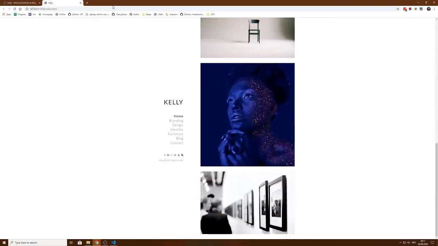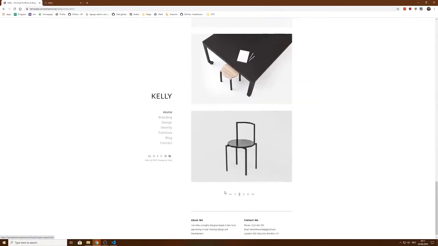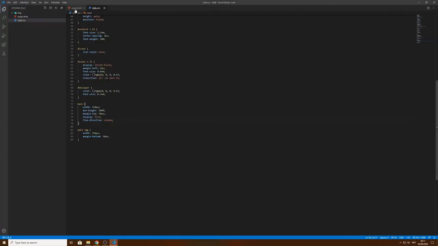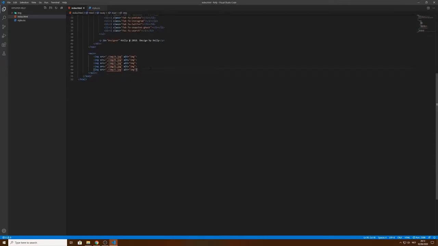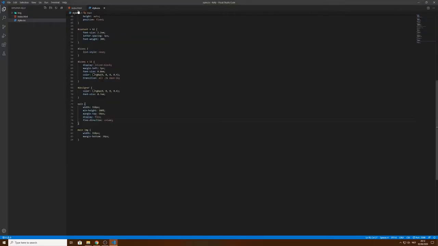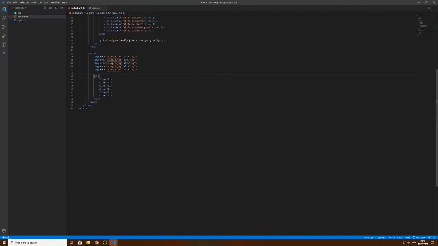Now let's add this part. So for that we're going to use another list. Inside of our main, let's add an unordered list with 6 items. We'll leave them like X for now. There we go. Let's call it page. Yeah, sounds nice.